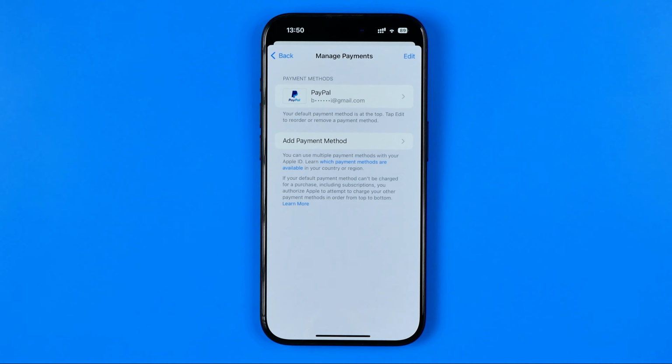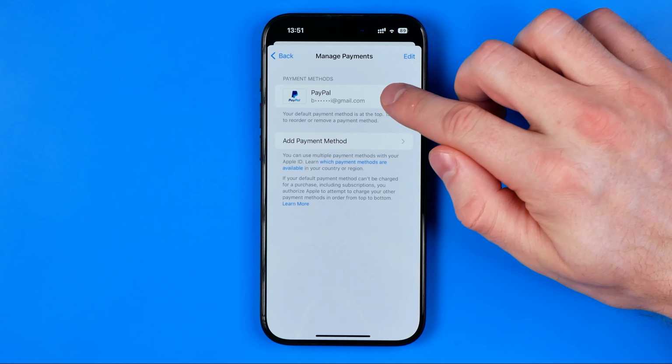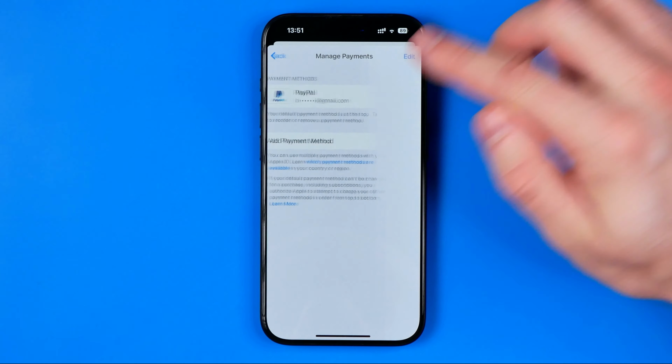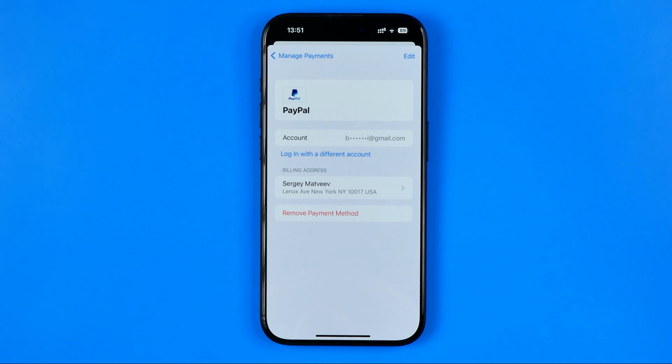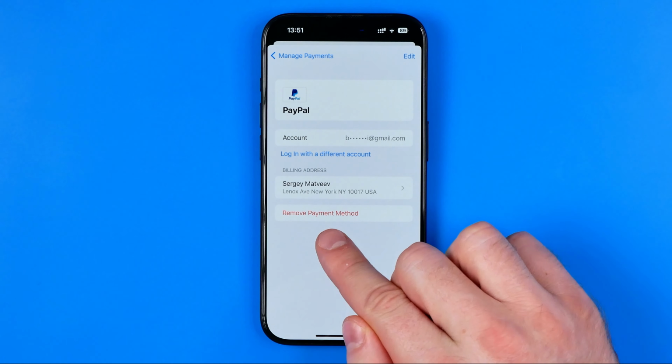If we get in here, it will show us all our payment methods associated with our Apple ID account. Here I got just PayPal. You may have several methods here. And then to remove one from here, we just need to get into it and then tap at remove payment method.